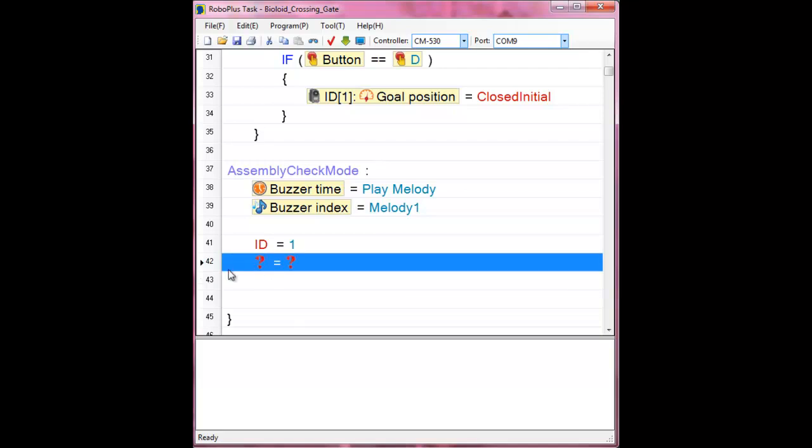Make sure that you're saving constantly, so hit Control-S to save, and name this Bioloid Crossing Gate, or whatever you would like it to be titled. And make sure that you save periodically, because if your program crashes or somehow you just lose power, you want to be able to start where you left off and not have to redo all this code.